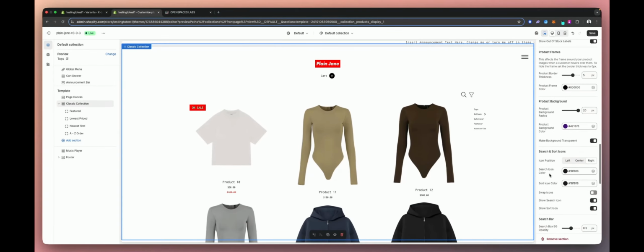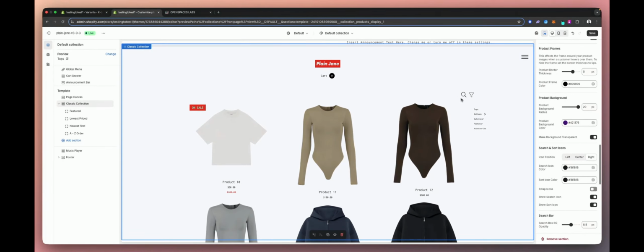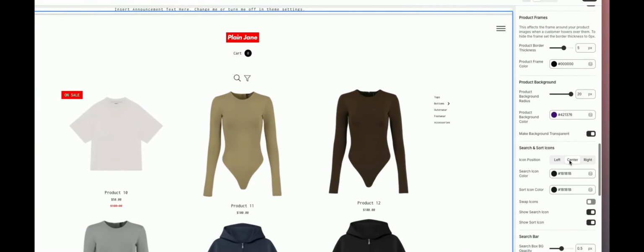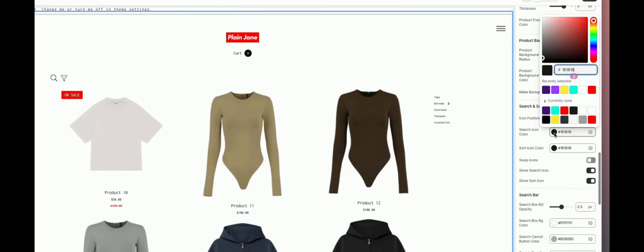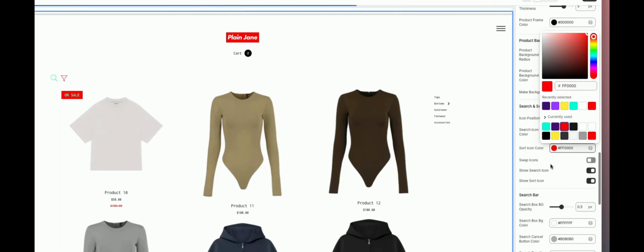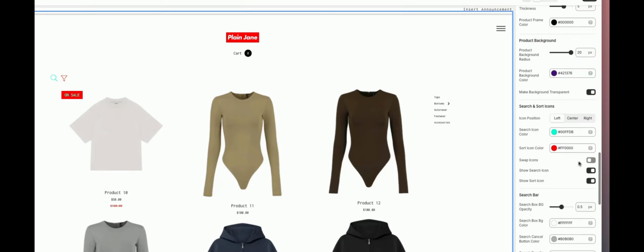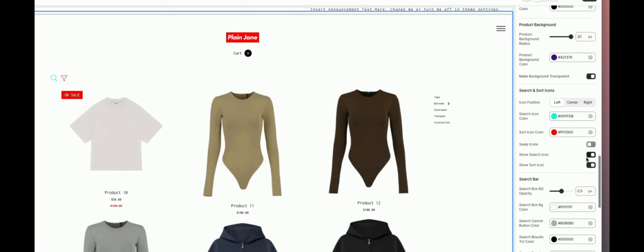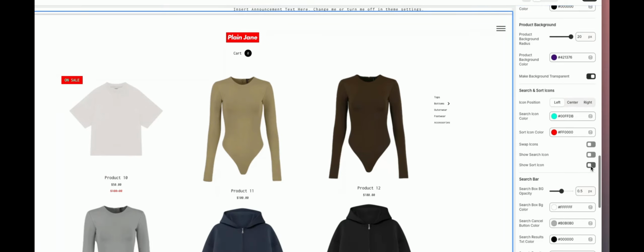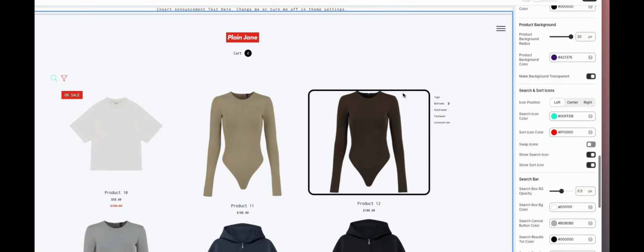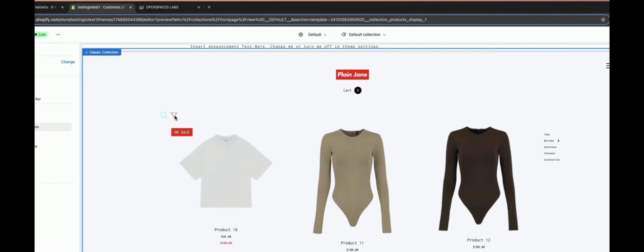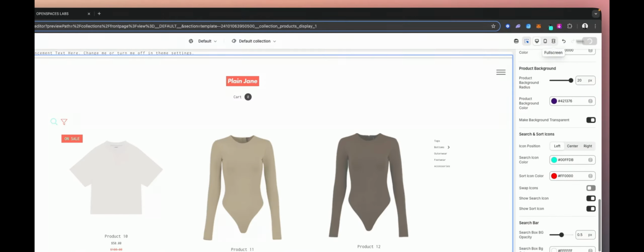Next we have the search and sort icons. That's these icons up here. You can have it on the right, you can have it in the center, or you can have it on the far left. You can change the colors for each. You can make this blue and make this one red. And you can swap the icons. Or you can hide them if you don't want to show them at all. It's up to you. But what they do is when you click on this filter one here, let me save this.